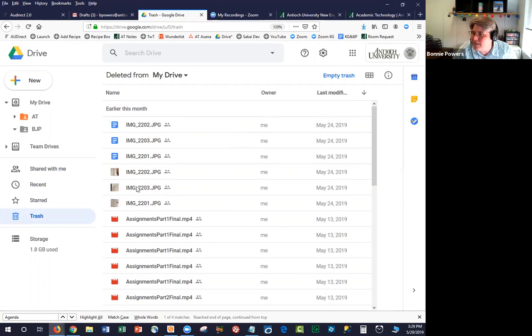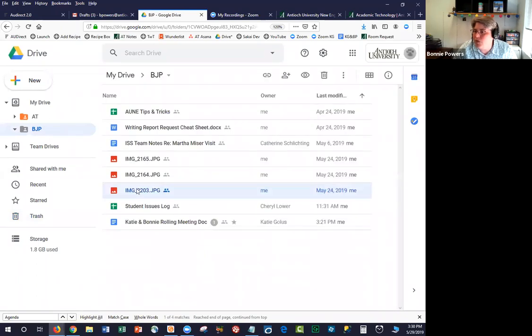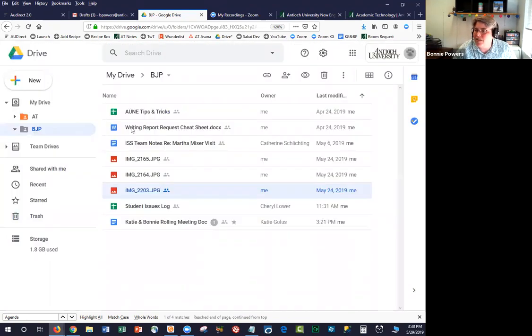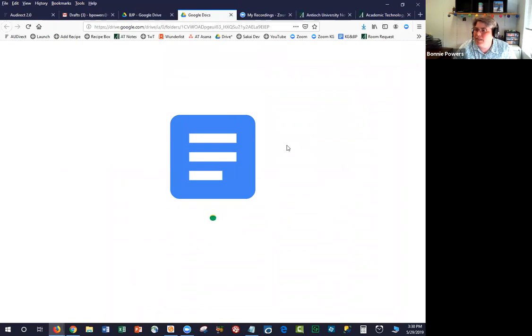Yep, here it is. So I'm going to drag it out of my trash and put it back into my BJP folder. Restore. And when you look at it as a JPEG, you can see it's just a picture of a magazine photo. But if I needed that converted to text, I right-click, I open with Google Docs, and although it's not perfect, it converts that photo and does an OCR scan of it and reads the text out of that image.